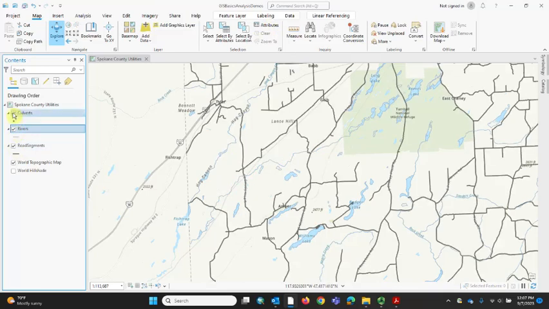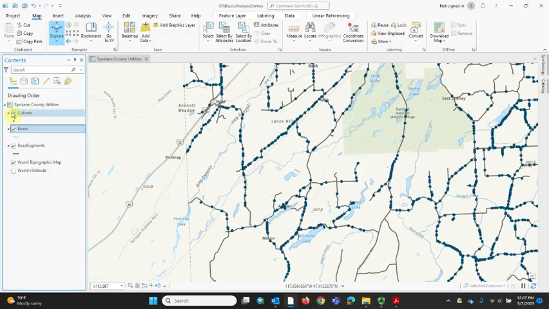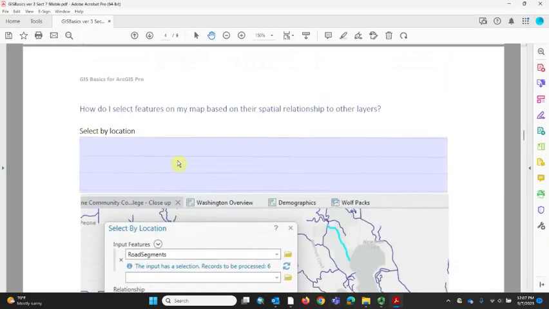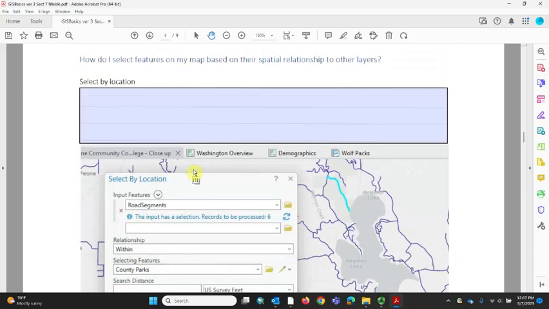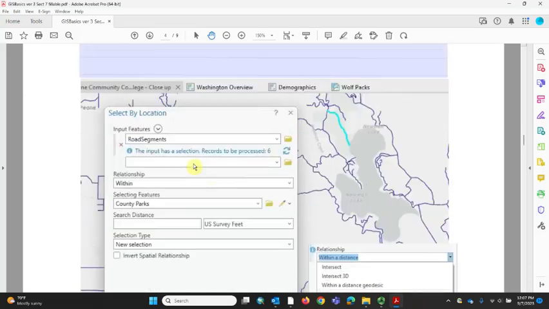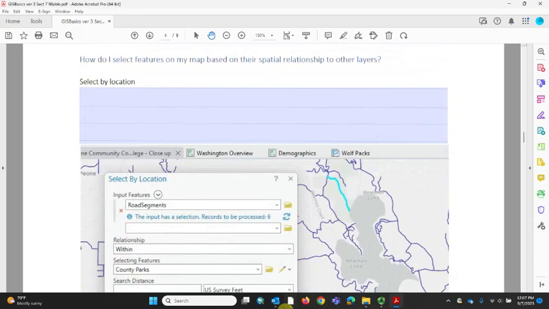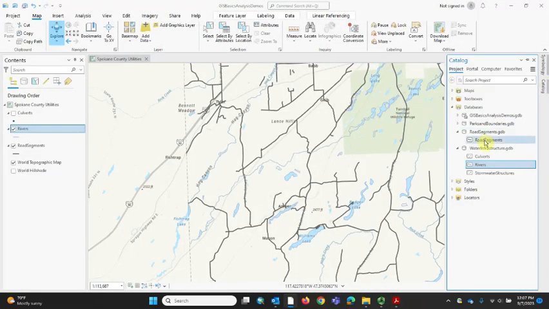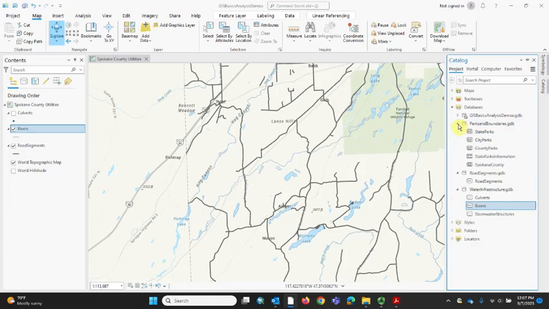So I wanted to make sure, let's go ahead and replicate the selection that I depicted here in the PDF. Let's go ahead and select road segments that are within county parks. To do that, we're going to need to add the county parks to our map. Our map is getting more and more interesting, isn't it? So parks and boundaries, and we're going to use the county parks.